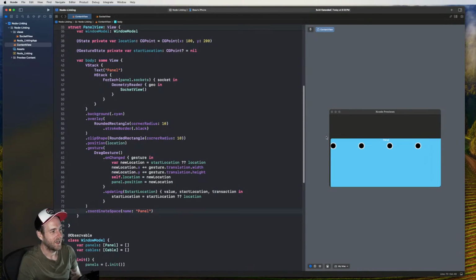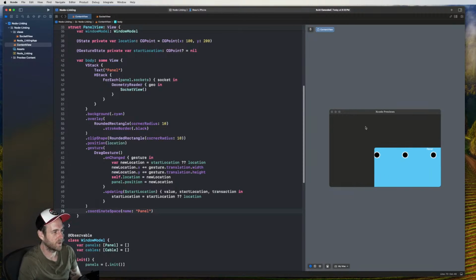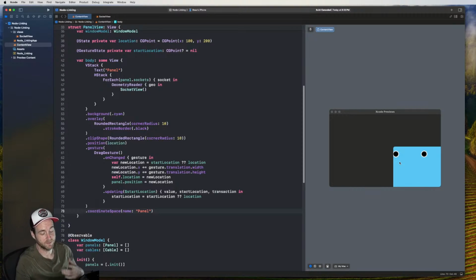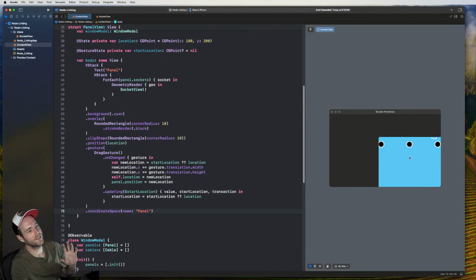Our gesture works. So the reason for having the coordinate space is because what we're going to end up doing is translating the position of the socket to a position in the world, in the window, right? So the XY coordinates of this socket inside the panel is different to the XY coordinates inside the window. And in order to be able to click and drag from one socket to another and have these start and end positions correct, the socket's position needs to be calculated based on where it is in the window, not where it is in the panel.